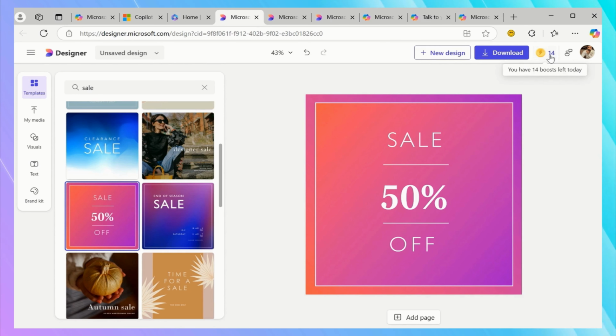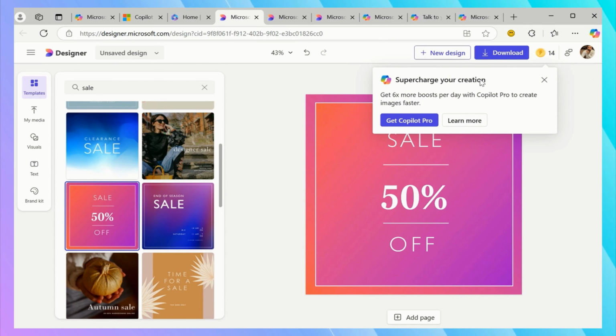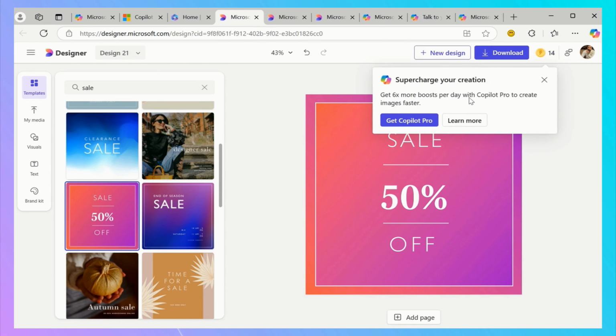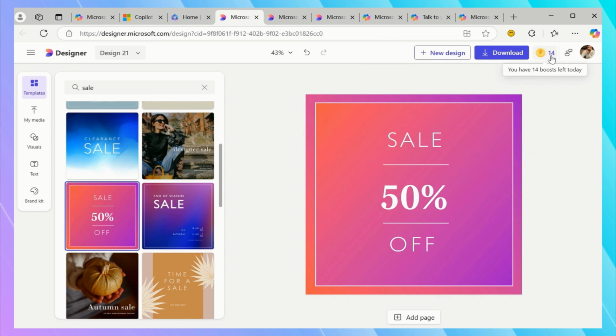And here, if you could see over here, supercharge your creation. If you are in a free version of Copilot, then you can definitely use it. However, you will have this many coins available with you. This will reduce when you generate new images. That time it will reduce one by one. So I'll show you that as well. It's 14 right now.